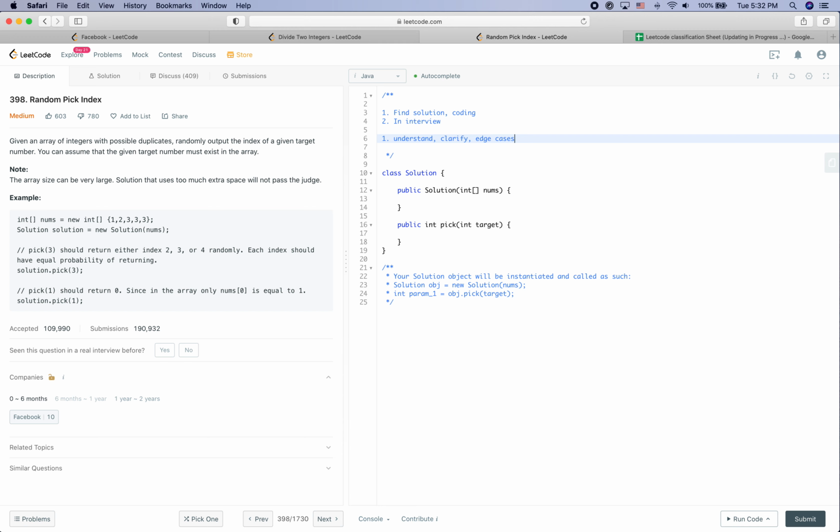Alright, so the size of the array can be very large, so a solution that uses too much extra space will not pass the judge. It doesn't say whether the input array could be empty or not. If it is empty, I'm not sure what we should return. So let's assume that the input array won't be empty, so we don't need to consider that case. Let's make this assumption.